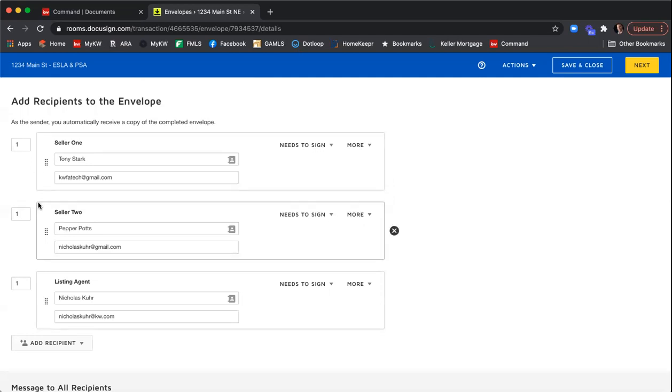If you want to reorder the signing order, just click your mouse into the box and then update the number. So I'm going to make Pepper signer number 2, and then I want to make myself signer number 3. So just update the number, and the system will automatically reorder based on that new designation.